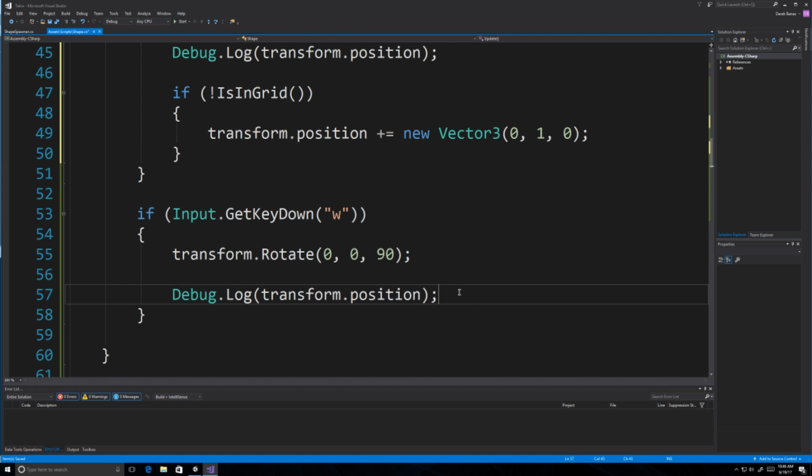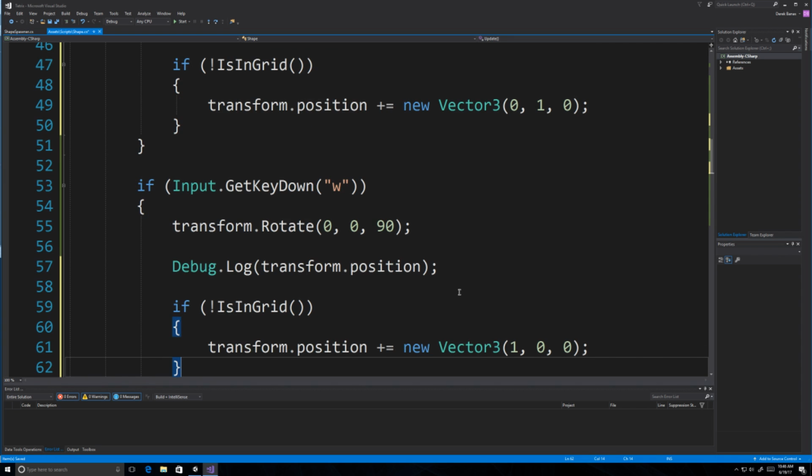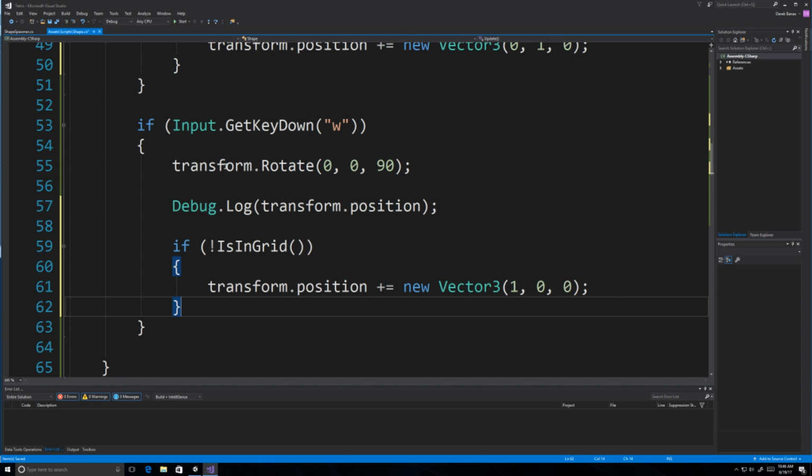And then we'll come down here to the W, which is going to rotate. So is in grid, and we're just going to do the absolute opposite of what this is. So let's just grab this, paste that inside of there, and then this is going to be -90.